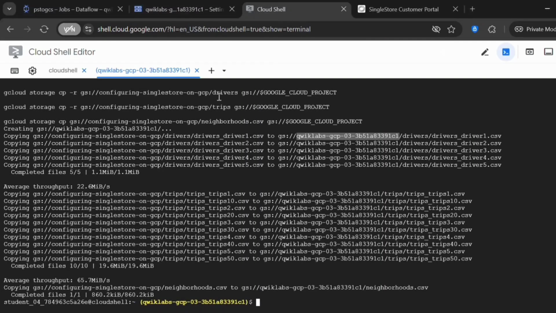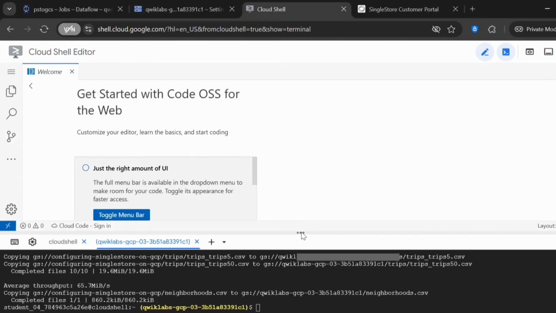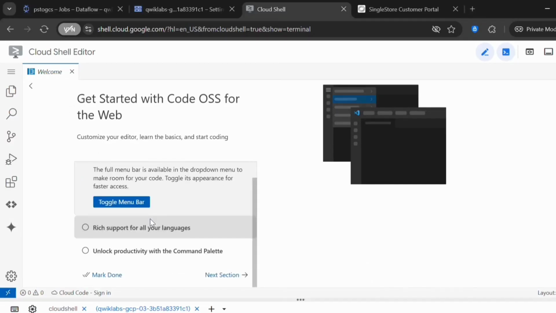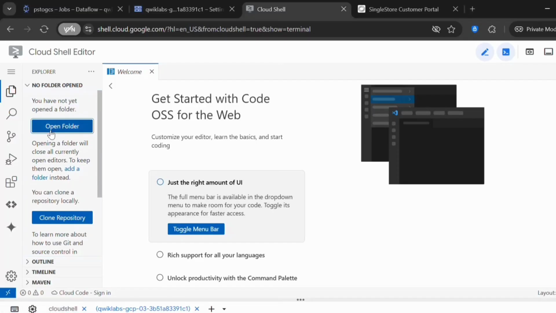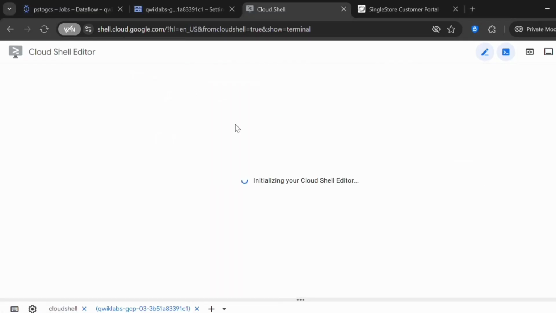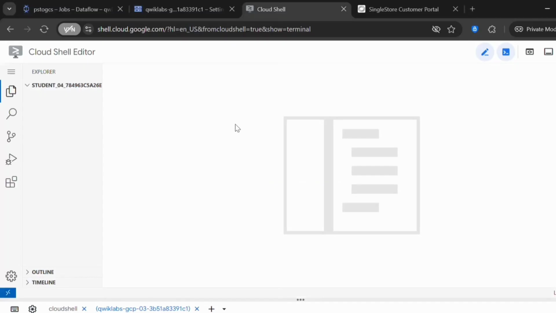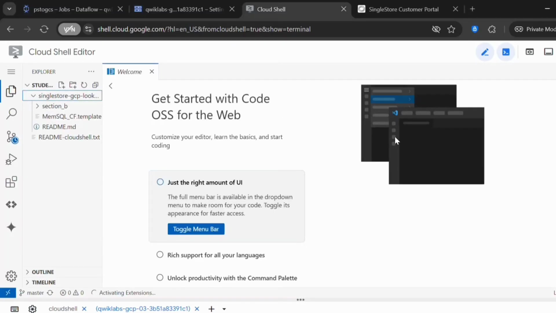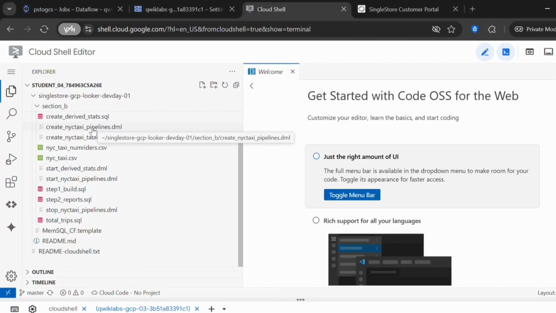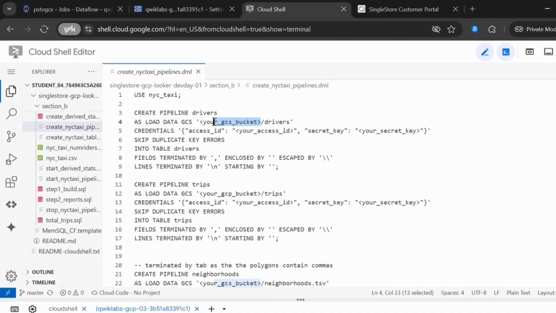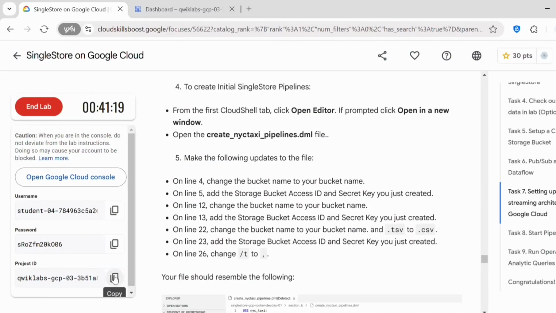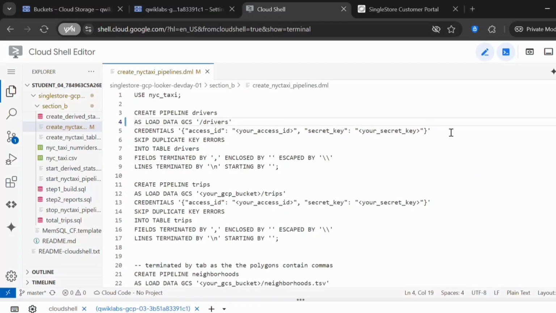Let's go to Cloud Shell here. Here let's click on open editor. You can click on open folder. So you need to open this file, create nyc taxi pipelines. Here we need to update the bucket name. For bucket name, you can copy this project ID. We had created the storage bucket with the project ID name only.